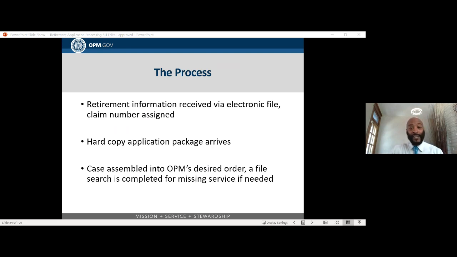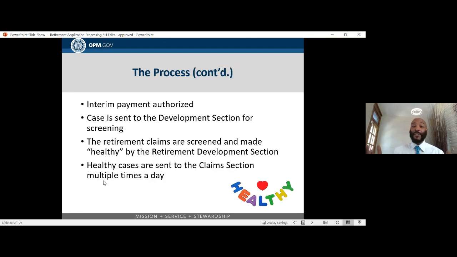Still talking about the process. Interim pay is authorized. The case is sent to the OPM development section for screening, and then the retirement claims are screened and made healthy by the retirement develop section. Healthy cases are sent to the claims section multiple times a day. Okay, so those healthy cases, they just kind of go through them and send them on until complete adjudication. When there are issues, they don't make it to the claims section. So this is what we're trying to avoid.